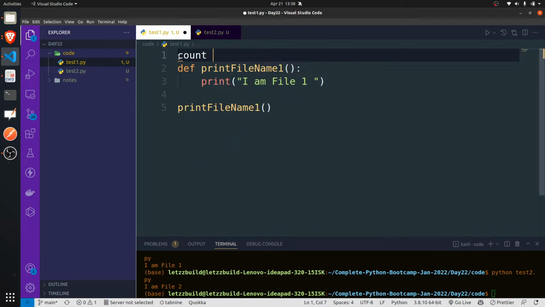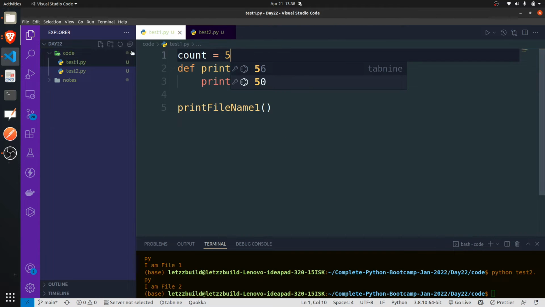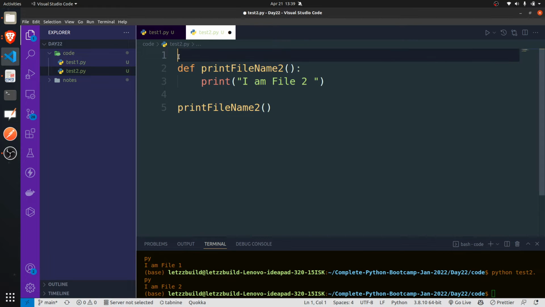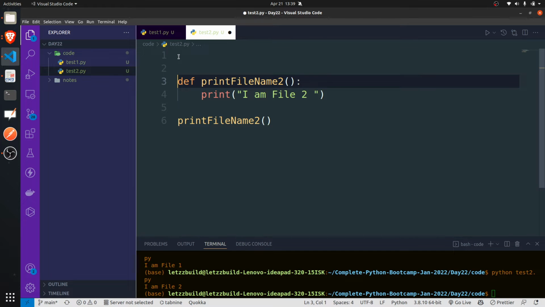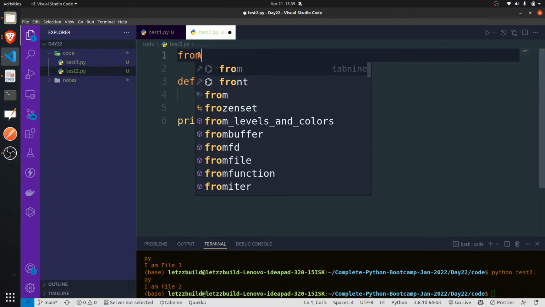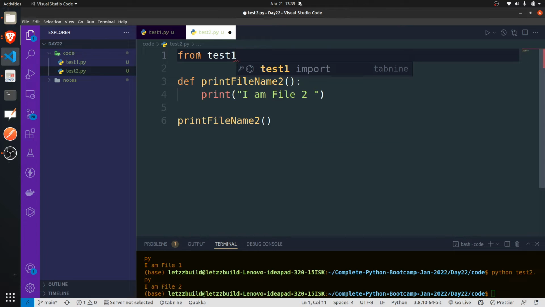You might be having a variable, let's say count equals 5. So this variable is in which file? Test1. What if I want to print that variable from the test2 file? That also can be done. How can that be done? You have to import the file. How to import the file? You already know. If you just want the count variable, you can just say from test1 import count. Then you can say print count, and it will print.